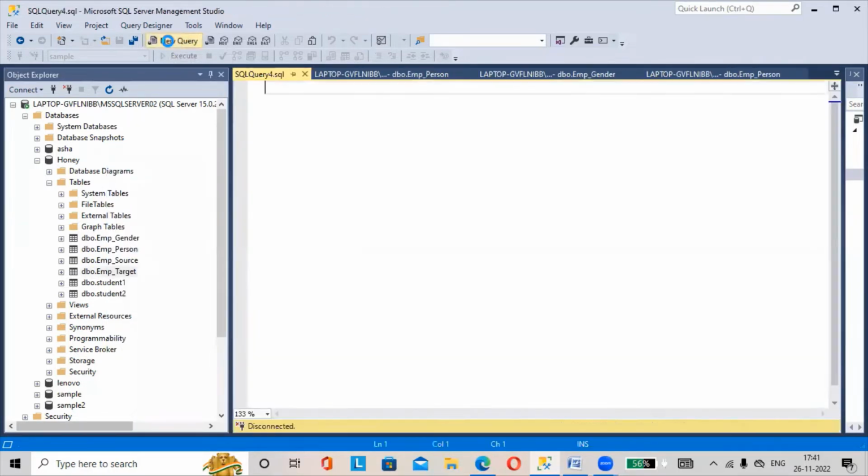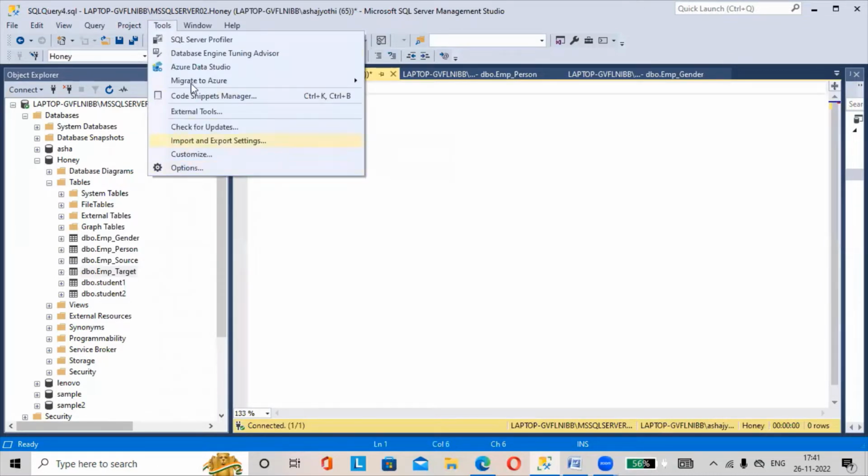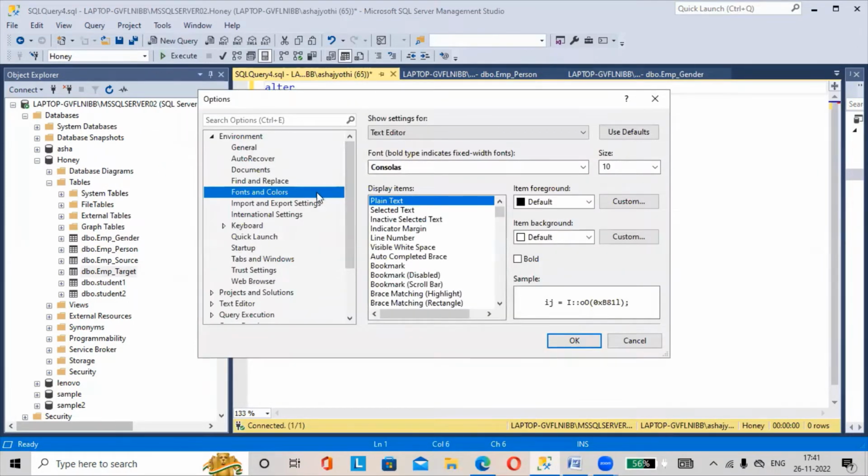Just select one new query. Increase the size of the text. Go to Tools, then Options. Here, Fonts and Colors, here size. Then click on OK.